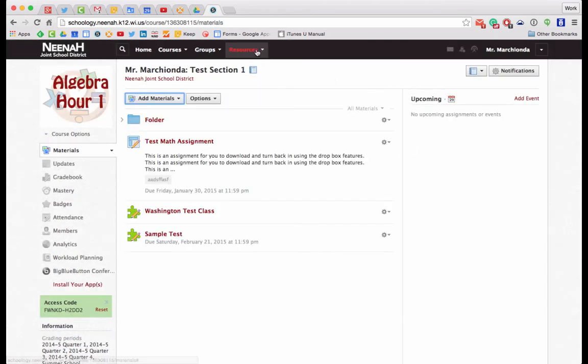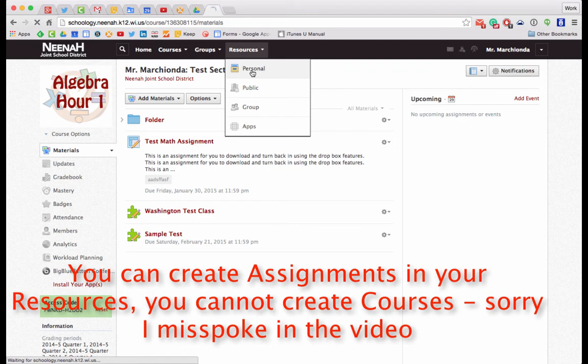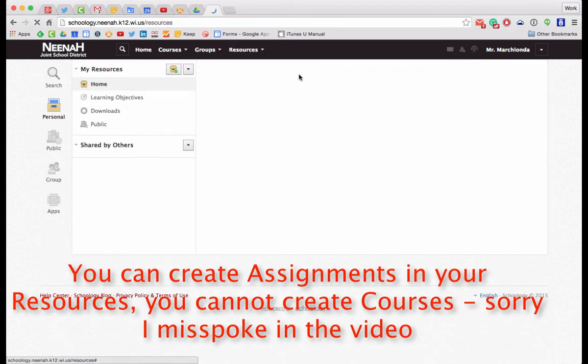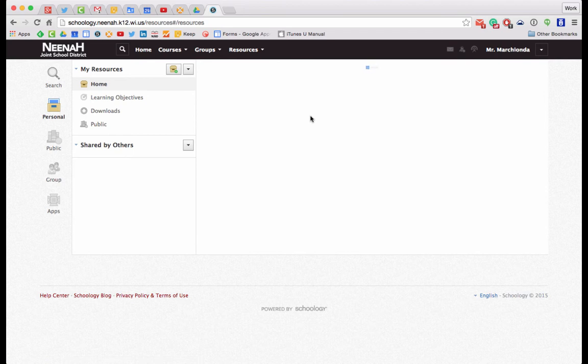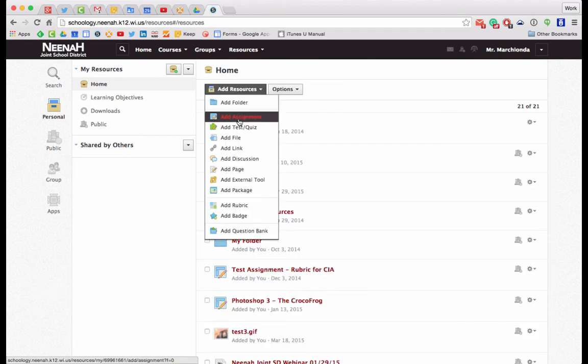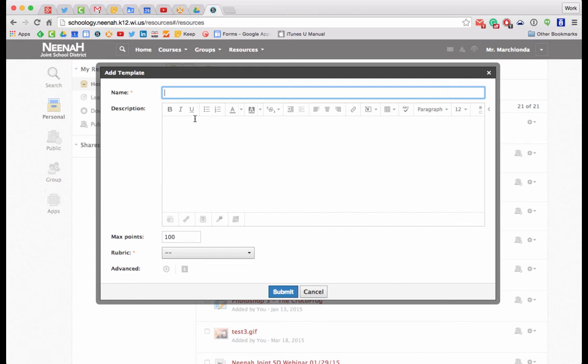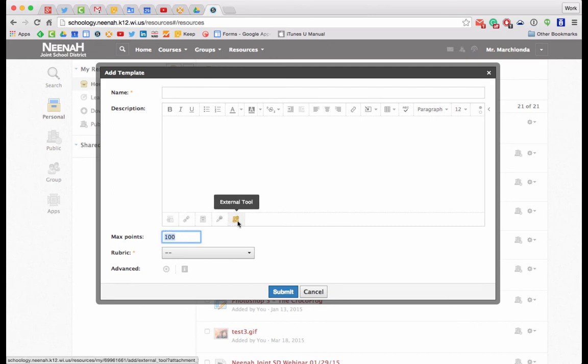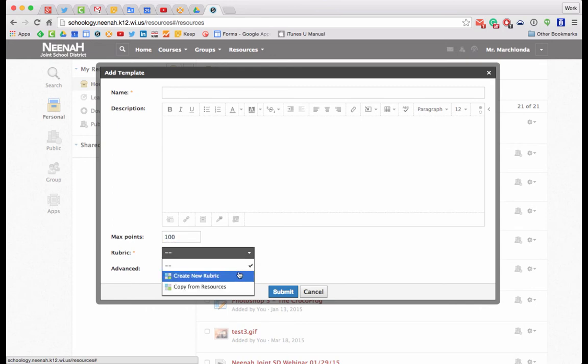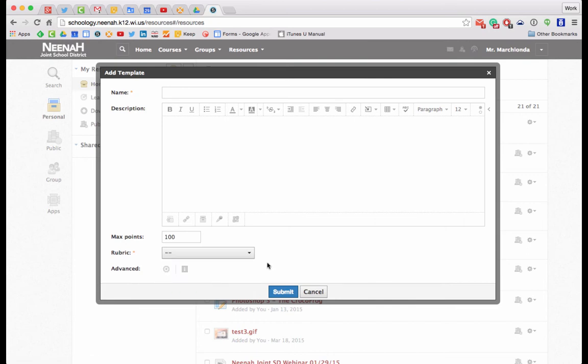If you don't have any courses active, you can create assignments in your personal resources. So I went to resources and personal. And once I'm here, I'm just going to add a resource that is an assignment. I get almost everything that I need. I can title it, I get the full rich text editing, I can see how many points it's worth, and I can even attach files. Right now, I cannot attach it to a grade book, so the only thing I can do is give it a rubric that I have stored in my resources.